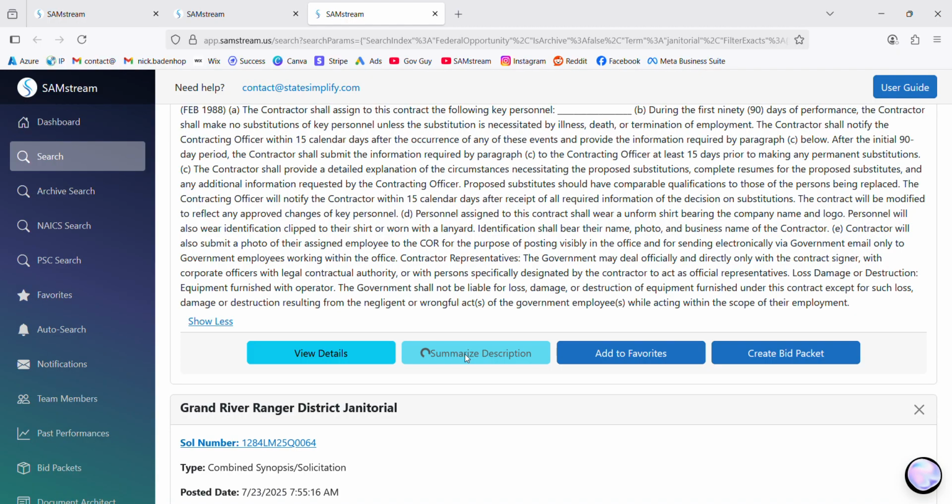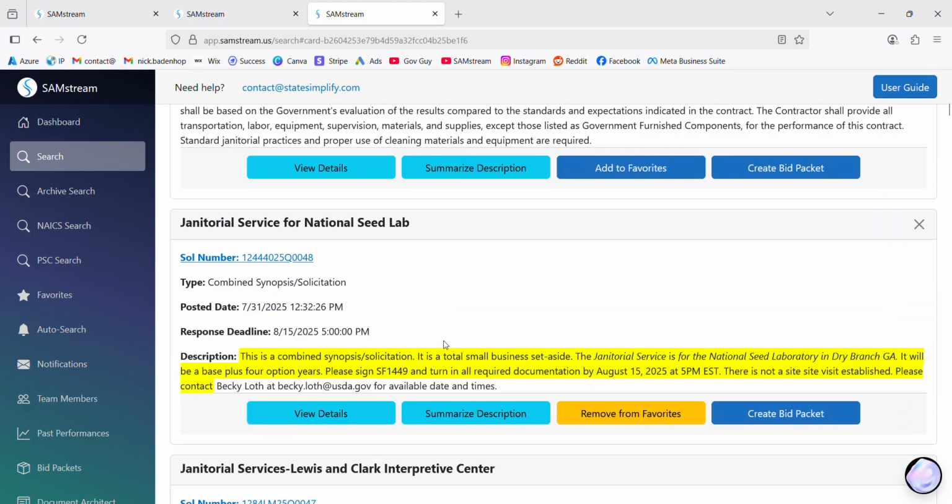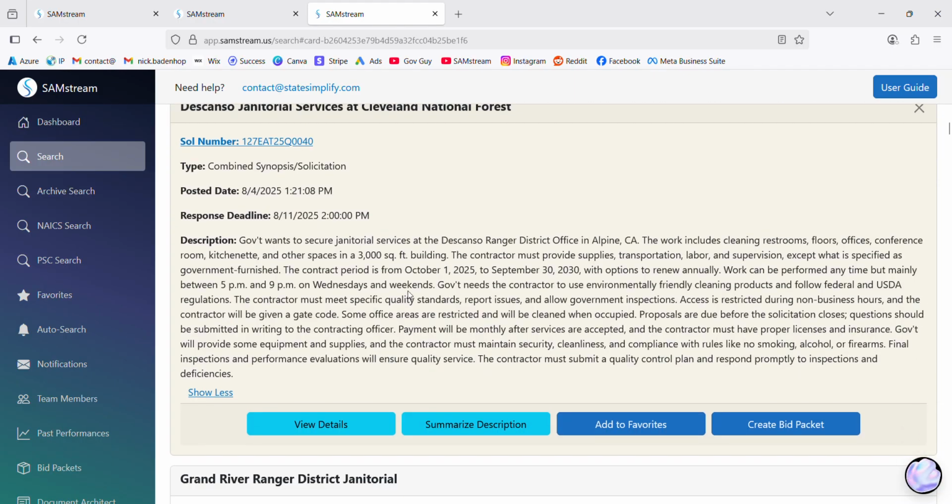Depending on the size of the description, our AI is going to take this, interpret it, and feed it back to you so that we can just look at it pretty quickly and see that the government wants janitorial services for cleaning restrooms, floors, offices, conference rooms, kitchenettes, and other things in a 3,000 square foot building. The period of performance is for 5 years from October 25 to September 2030. It gives the hours and lets you know some different interesting facts about it. We've got enough time to bid on this.